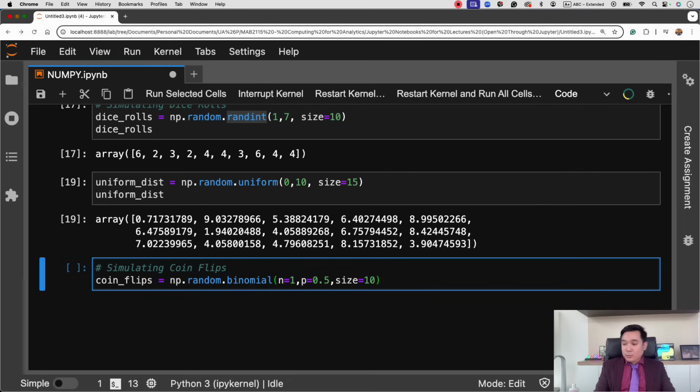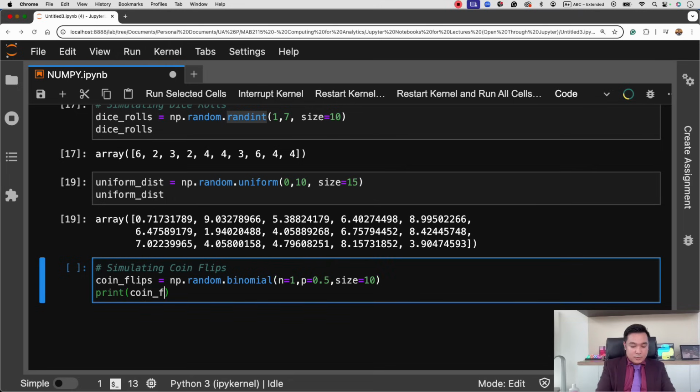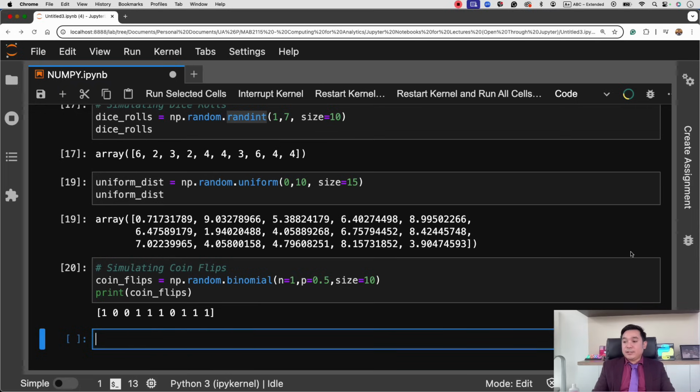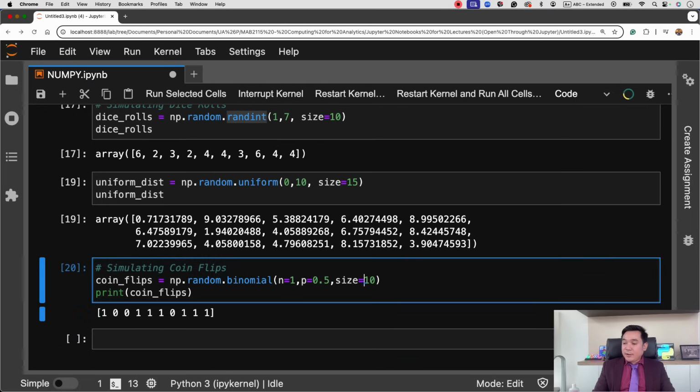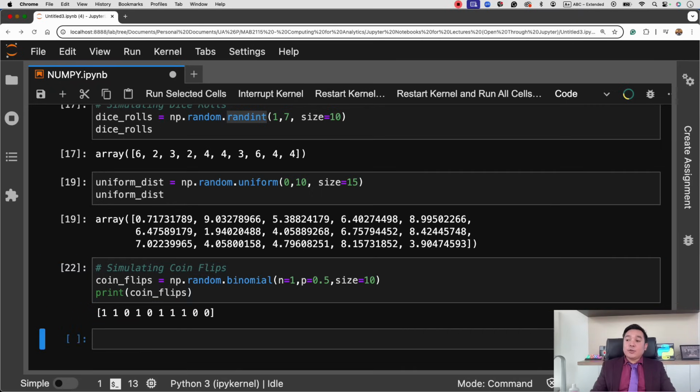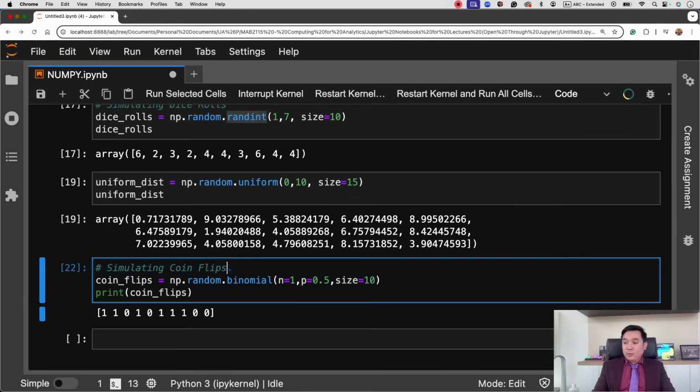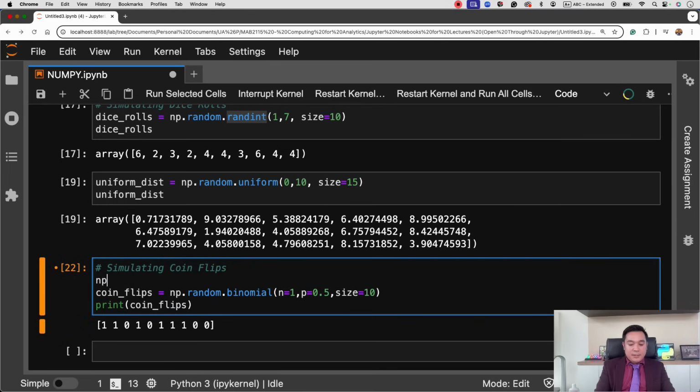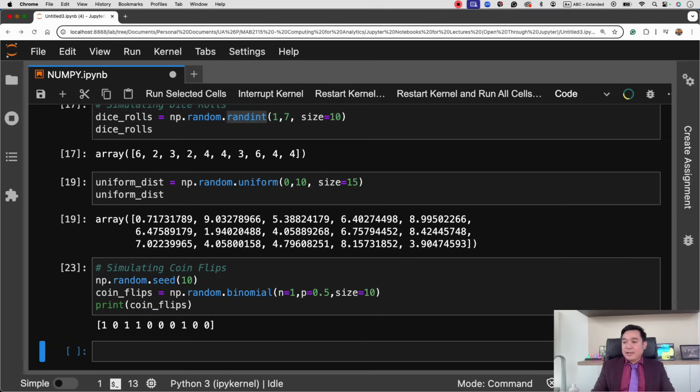Okay, so if you print coin flips, you see that per flip and 10 occurrences, you get heads, tails, tails, heads, heads, heads. And as with our first random number, if you don't put a seed here, it will change. So if you want it to be reproducible, you would again put here np.random.seed. Let's say, for example, 10, and now it will still be the same.